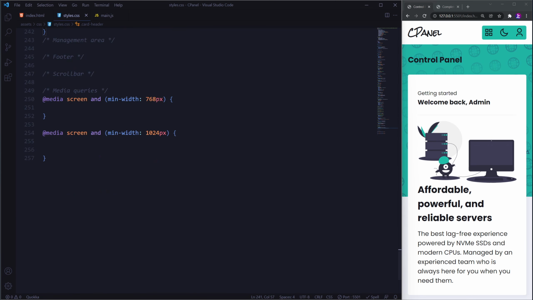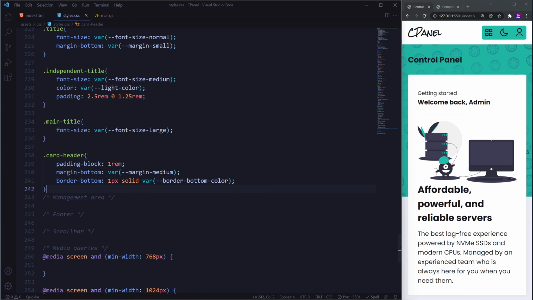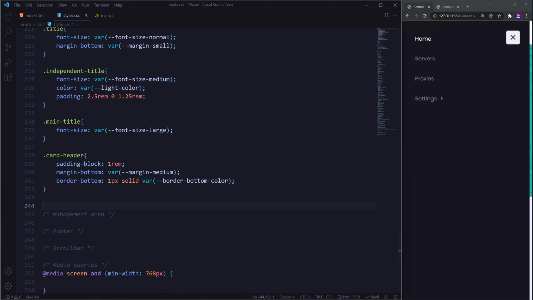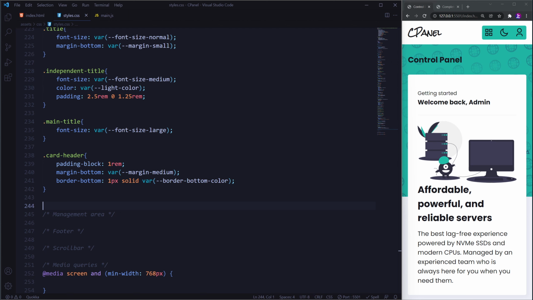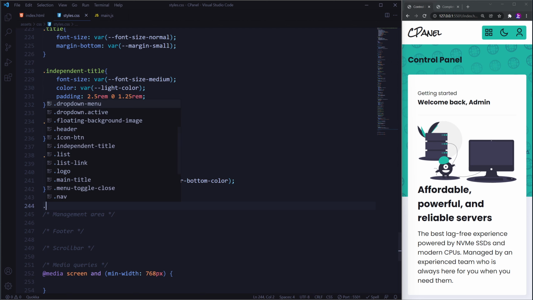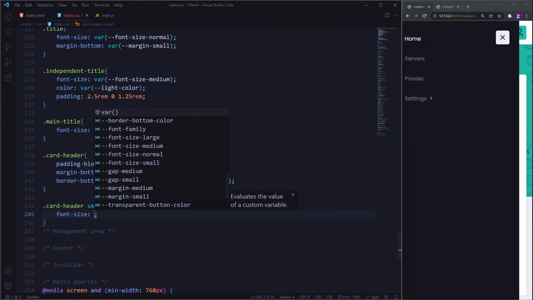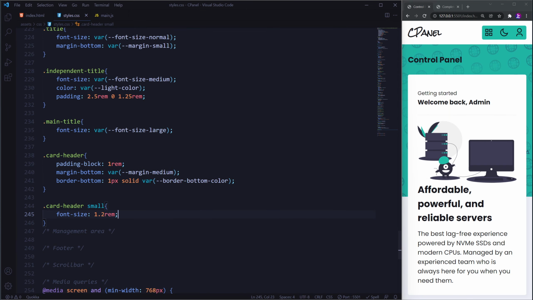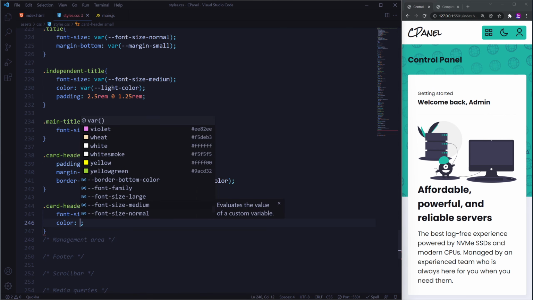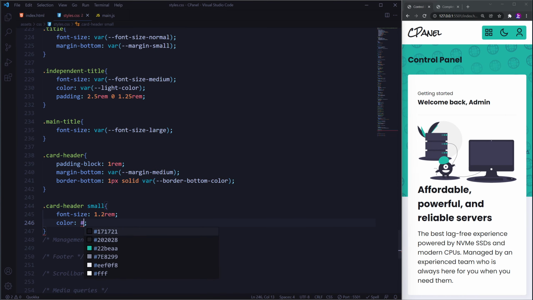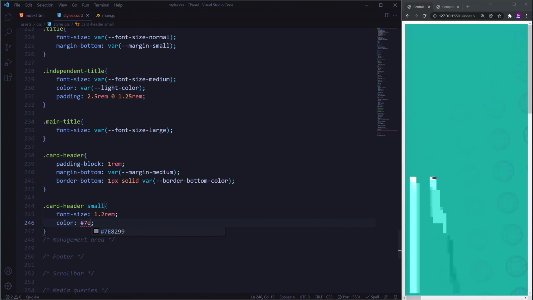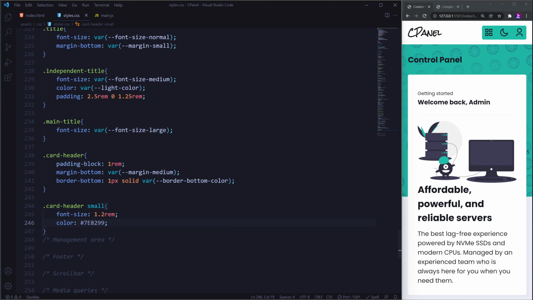And let's go all the way back down. So next I'm going to go underneath, and the other thing that I want to style here is the small text. So card header small. And what I want to do here is add a font size, which is going to be slightly smaller than what we already have with the custom properties, 1.2 rem. And then for the color here, we can just switch it. And this one is going to be 7E8299.